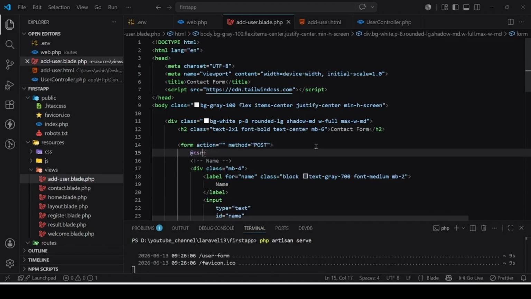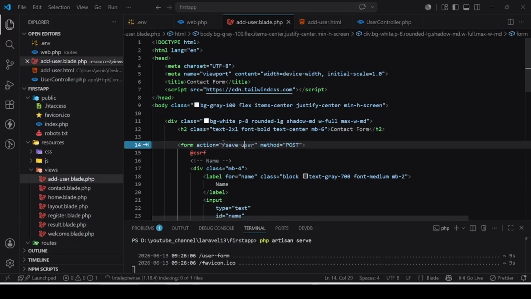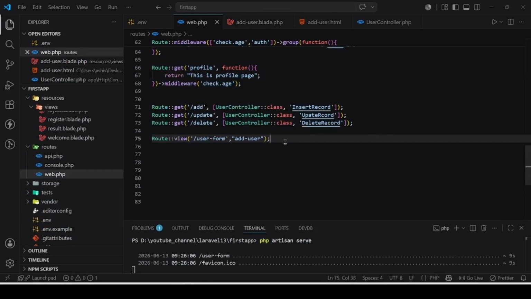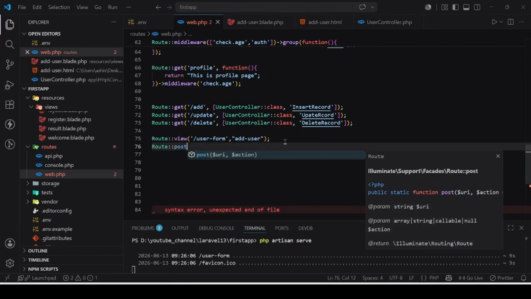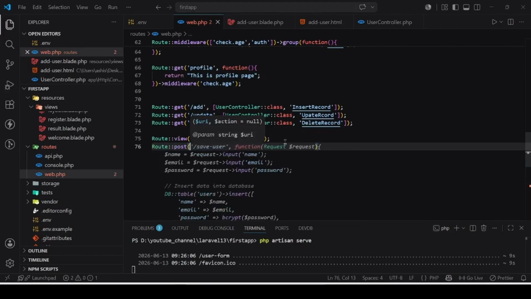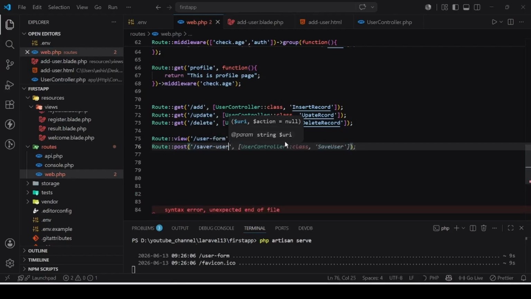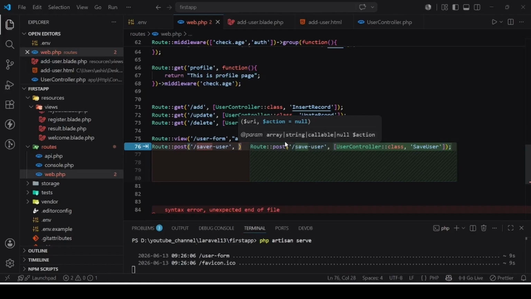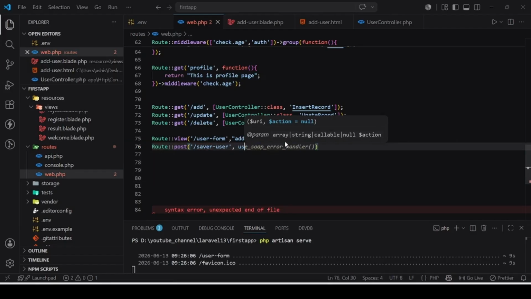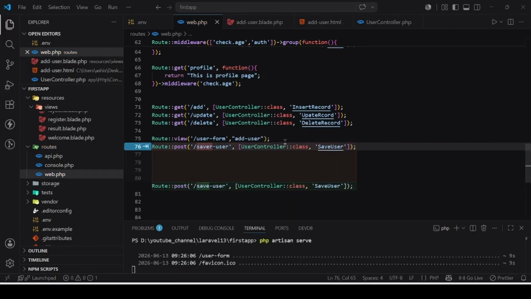So CSRF, and then just create a route like save user, and define this route here. Route post, so it will be a post route, and the first parameter is the route name, save user, and the second will be your controller name. I'm going to use user controller here, with the save user method.